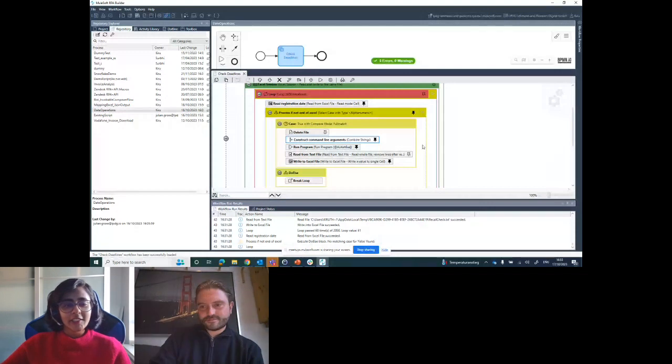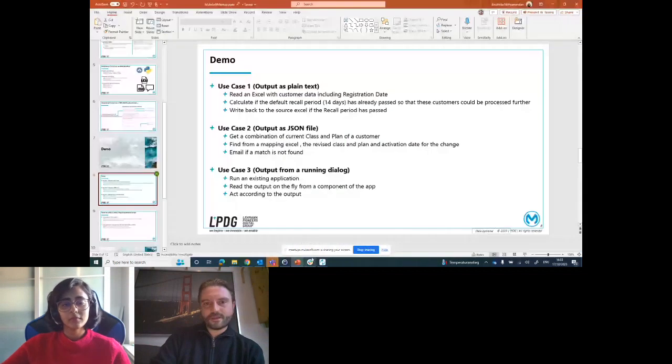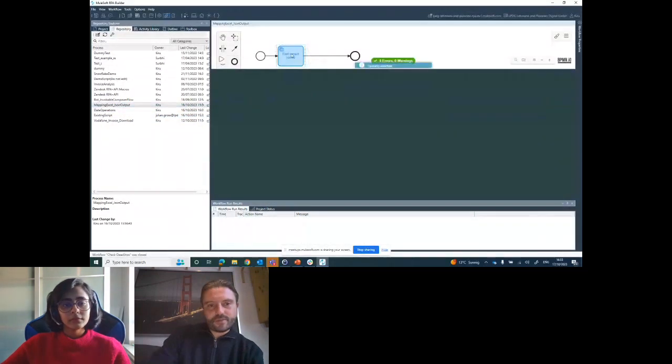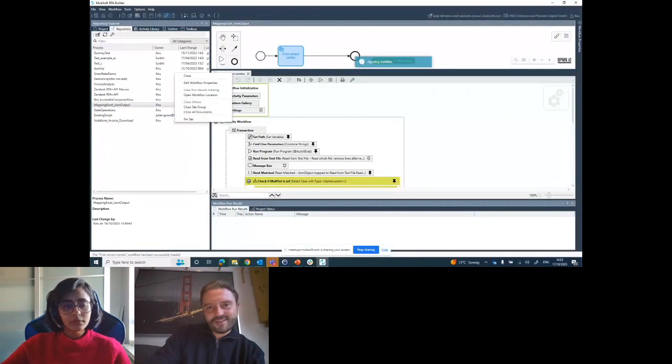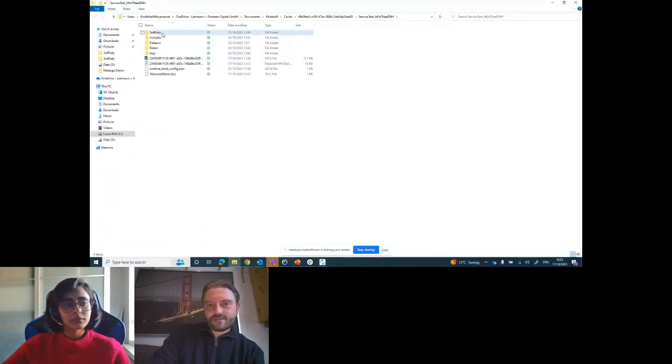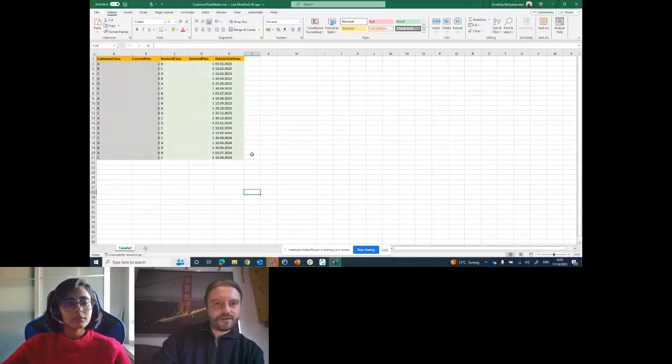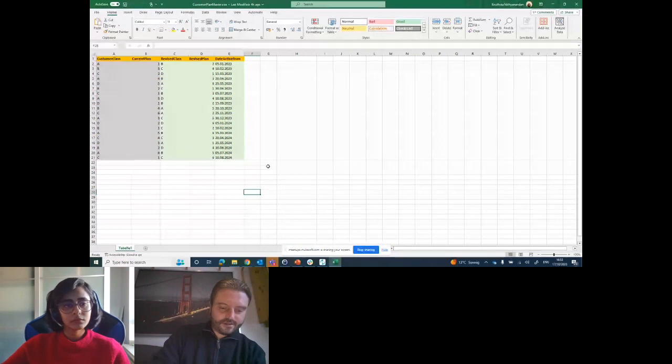Okay, perfect. Then I guess we can just go to the second demo then. Yeah, the second use case, this time we use as an output our JSON format. And yeah, we're dealing with customer data again. And in this case, we are searching two attributes in an Excel file. And it's a customer class and a customer plan. Maybe we can also, while it's loading, also take a look at the Excel. And of course, if we find both values that we requested from this Excel, we return the corresponding columns C, D, and E in a JSON file.